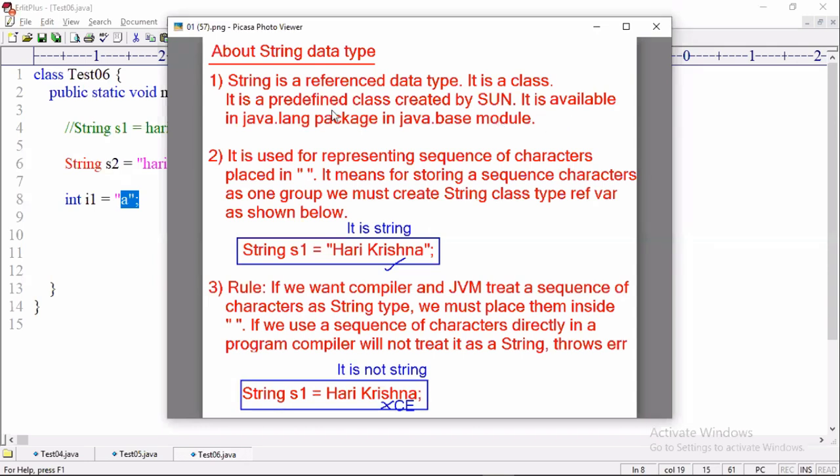So like string, how can I create our own data type? That we'll discuss today and tomorrow. Don't worry, I will show you how to create.